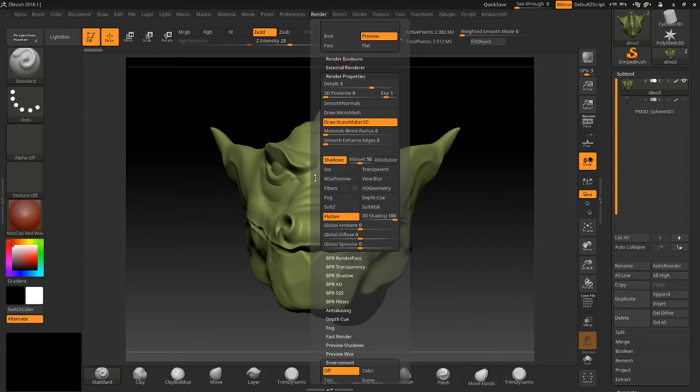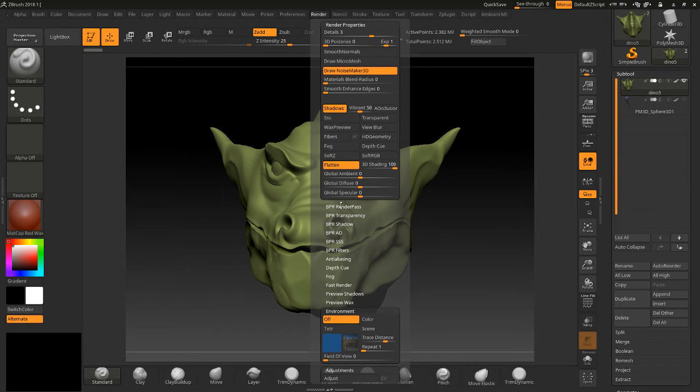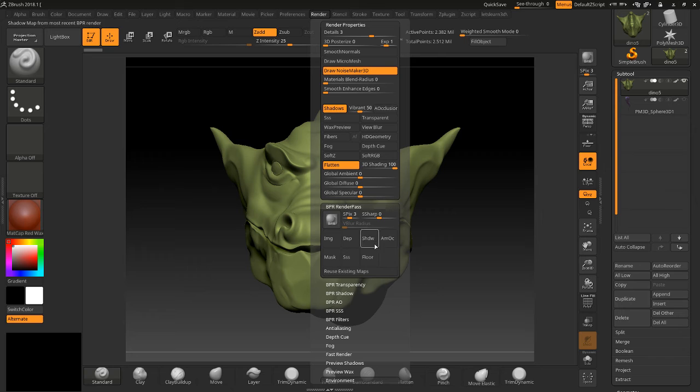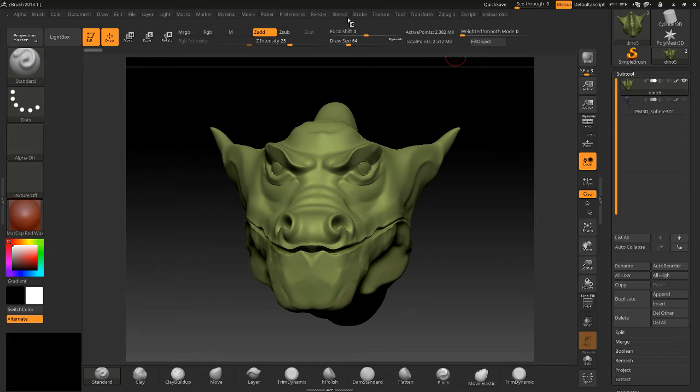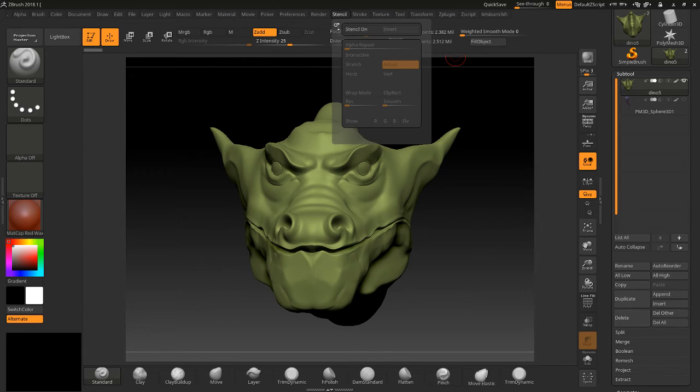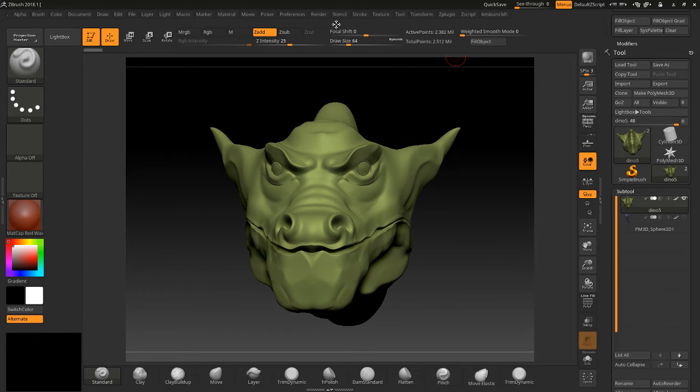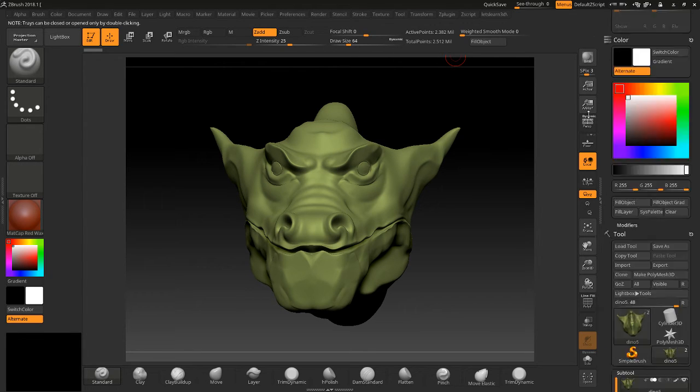Render properties. You're not really gonna mess with that. You're gonna mess with Render Pass and probably like the shadow. All right, let's move along here. Stencil. Don't mess with this. What is this? Stencil on. Okay. I don't even know how to use the stencil, to be honest with you. I don't use it.